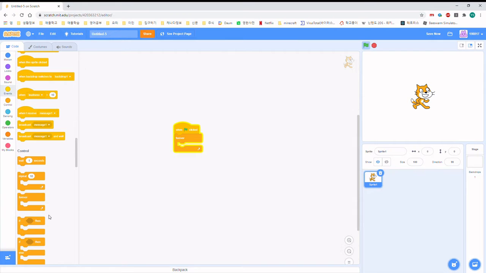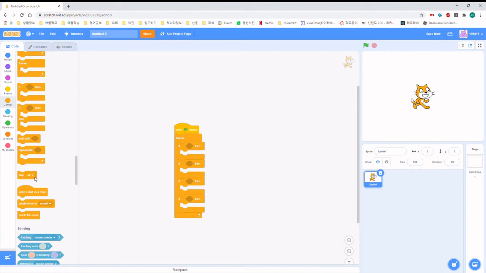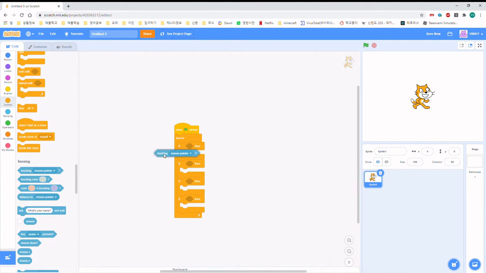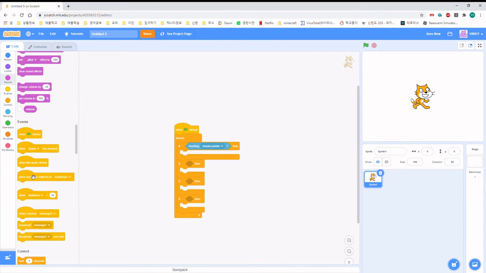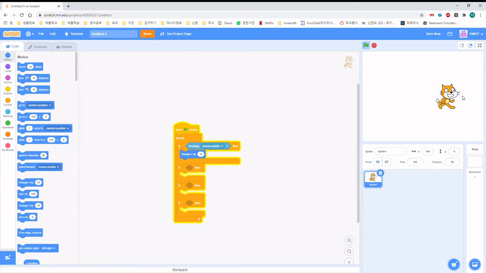Now, this is where the if statement comes in. So, if, like you say, if touching mouse pointer, you can make it change X by 10. Now, when you click the green flag, it will go away from you.